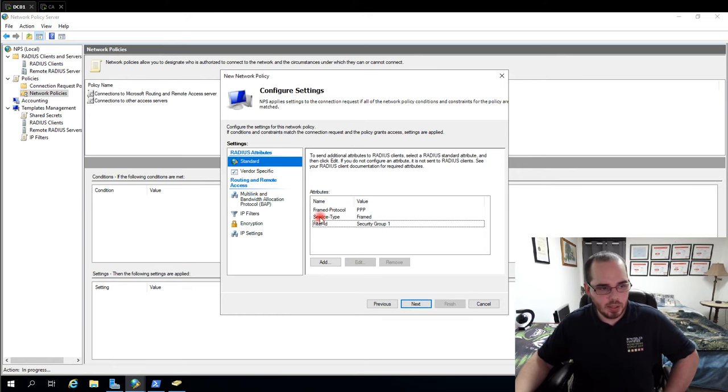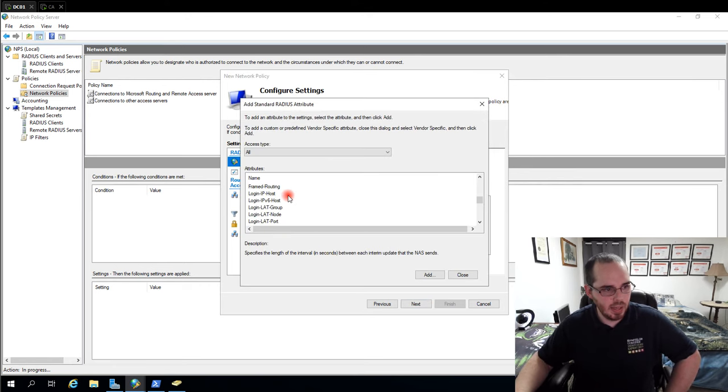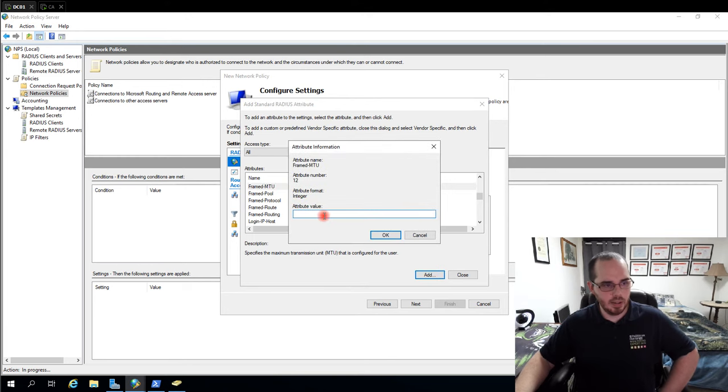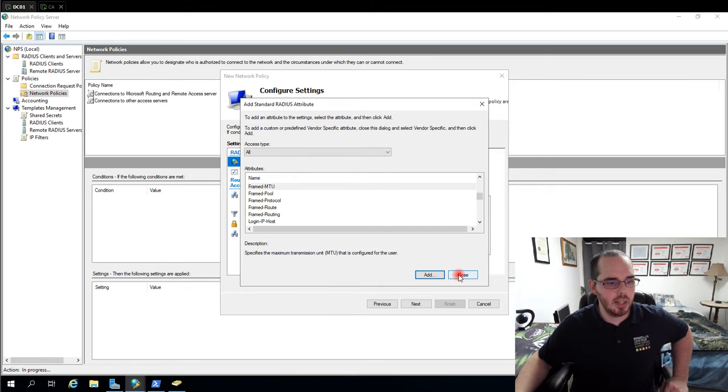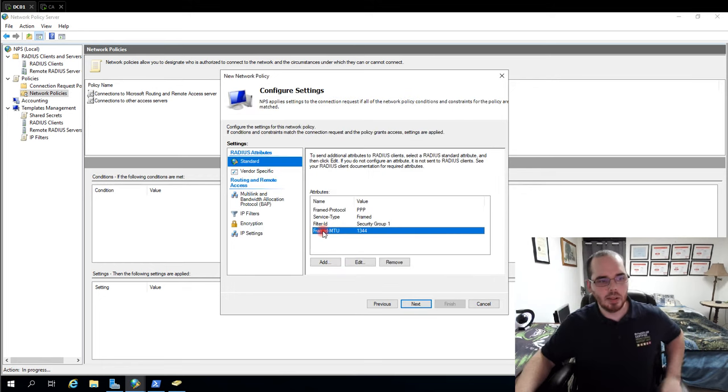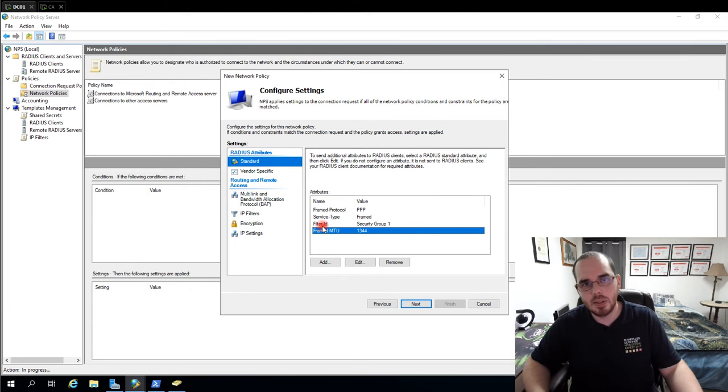Another thing you might want to do here is if we click add, and what would it be called here? Framed MTU. I'm going to click add here. And I'm going to set this to 1344 just right now while I talk about it. And I click close. Now that Framed MTU, what that is, maximum transmission unit, that by default is set to 1500.